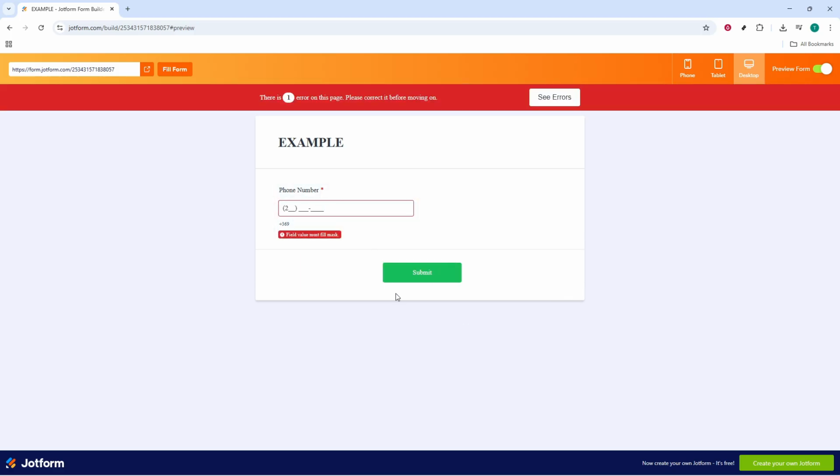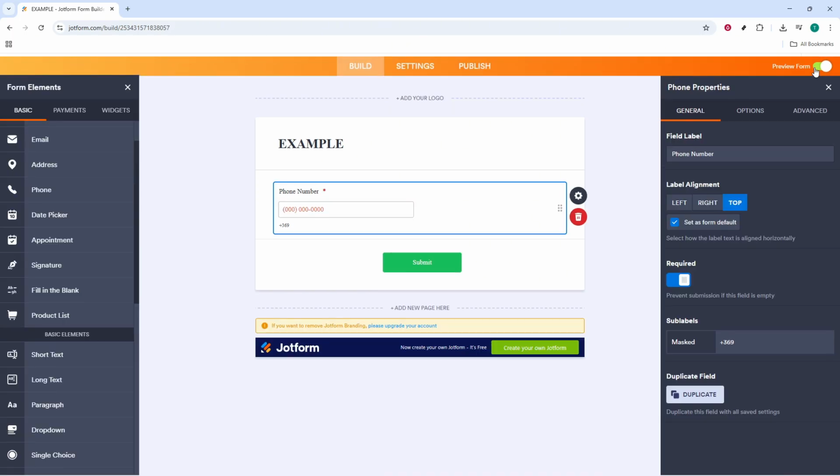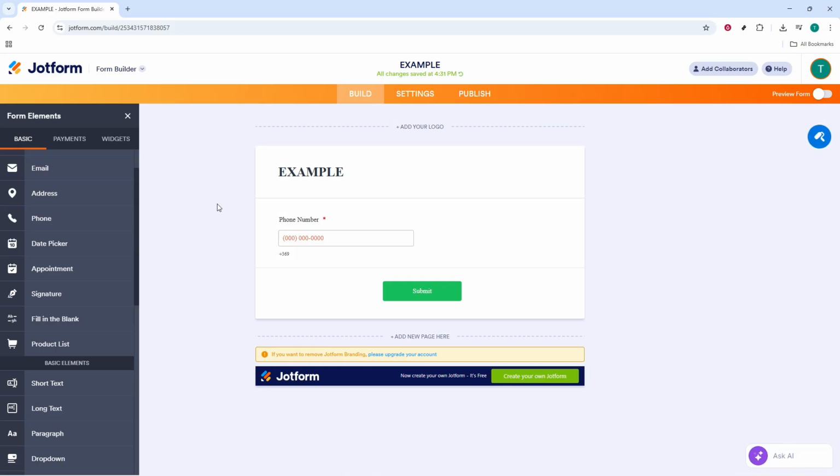Test on both desktop and mobile to make sure the field is easy to use on small screens. That's it. You've added a phone number field, customized it for clarity and consistency, and verified it works. Save your changes, and you're ready to collect accurate phone numbers with confidence.